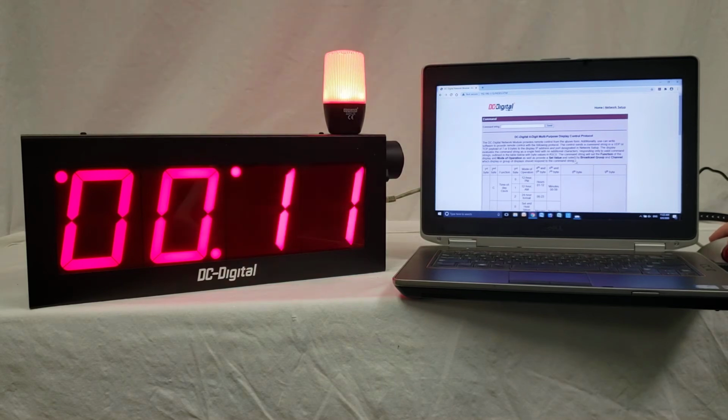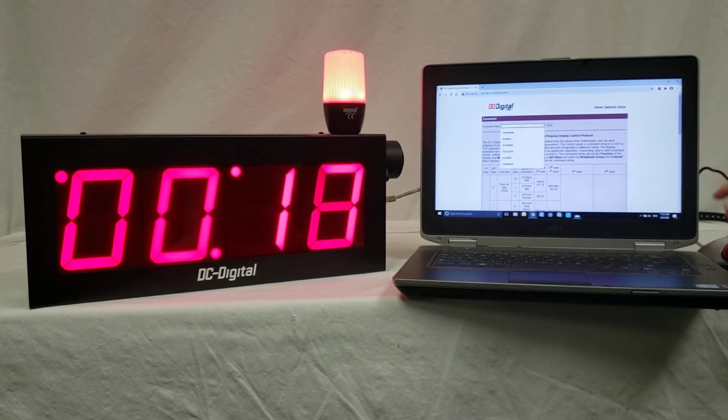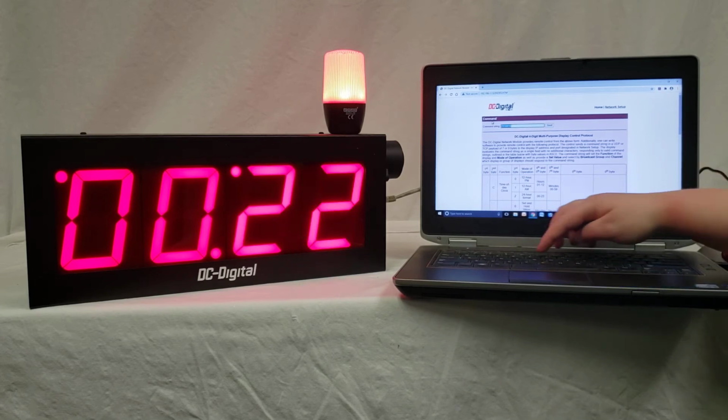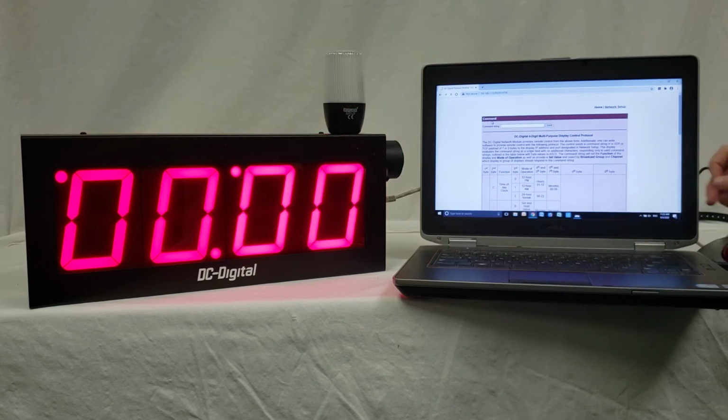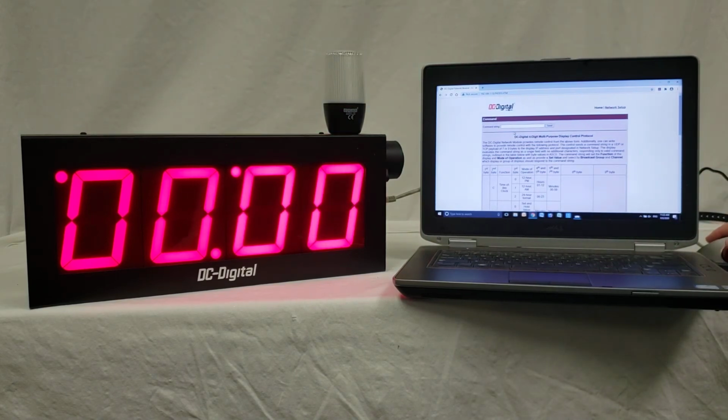You can see that the light comes on after it reaches the threshold value and continues to be on until the timer is reset. And I just typed in TU00000, so it resets the time to 0 but does not start the timer.